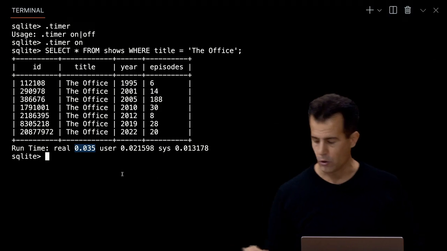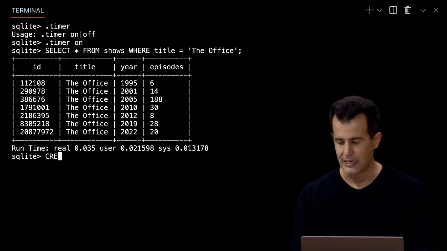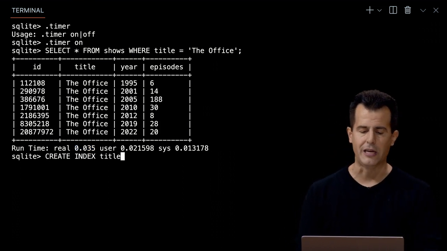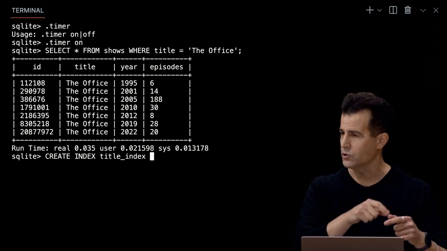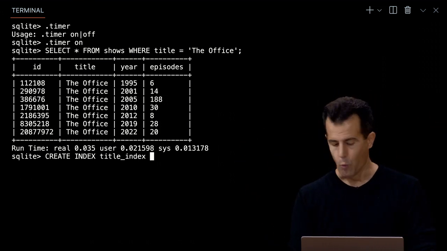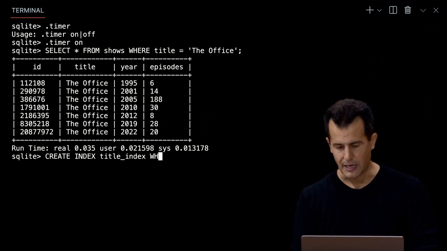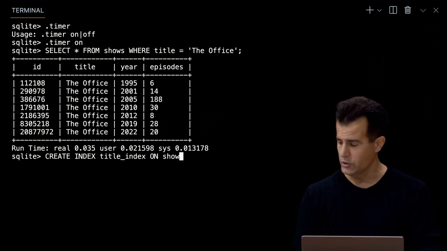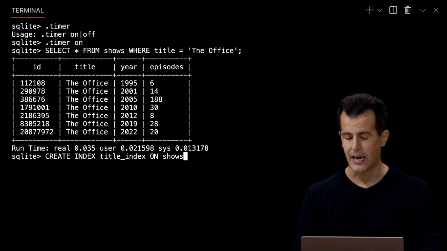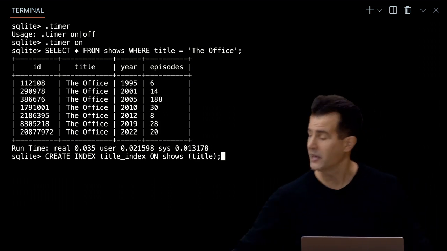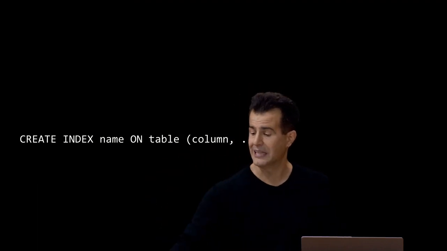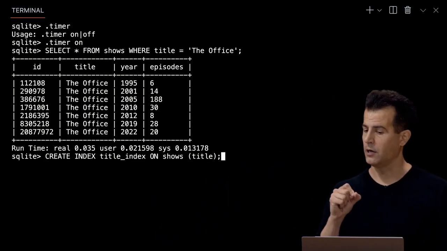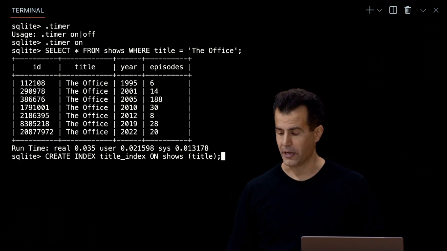Let me go back to VS Code here. Let me create an index called, how about title index? I could call it anything I want, but I want to search faster on titles. So I'm going to call this a title index on the table called shows, and then in parentheses is the syntax, the column called title. So again, I've just borrowed this canonical syntax, and I've just translated it into something that's TV show specific. All right, what is this going to do for me?